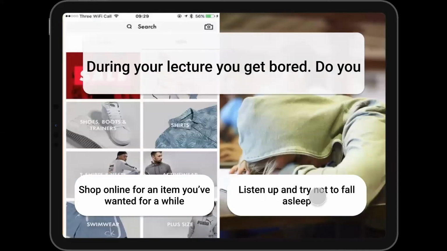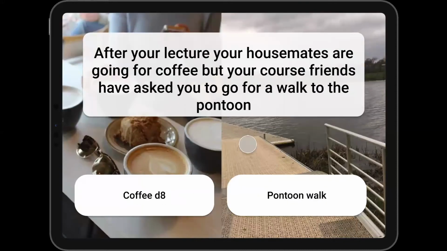So during your lecture you get bored. Do you shop online for an item you've wanted for a while, or do you listen up and try not to fall asleep? Since I don't know what the item is, it would be a lot of money, so I'm just not going to risk that. I'm just going to listen up and try not to fall asleep. Okay. After your lecture, your housemates are going for coffee, but your course friends have asked you to go for a walk in the pontoon. Do you go for a coffee date or a pontoon walk? I think I'm going to go for the pontoon walk.